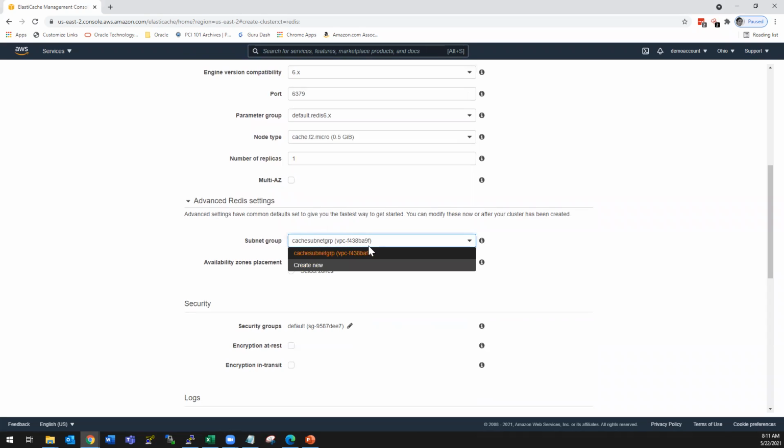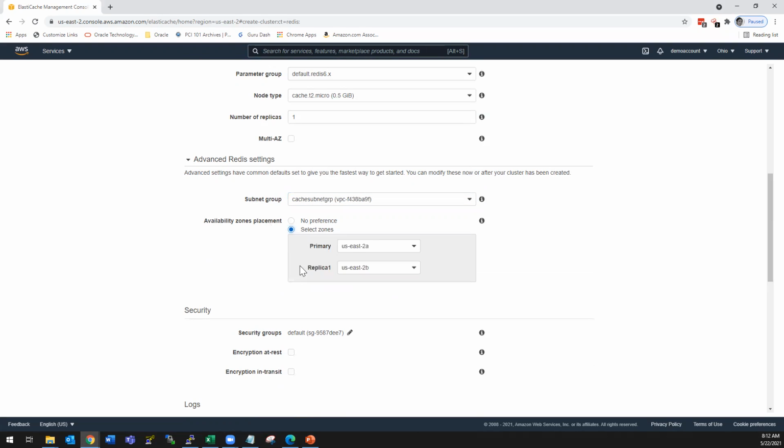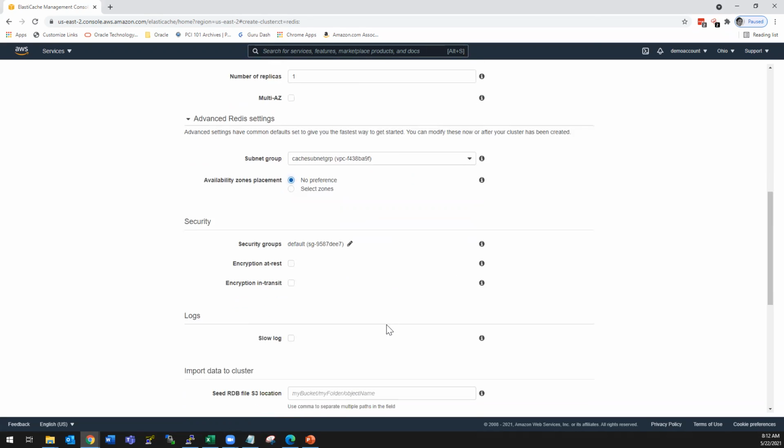Subnet group, that's fine. We're going to leave it at the default one it picked up. Availability zones, I don't really have a preference, but when you're deploying enterprise architecture production workloads, you might have a preference. In that case, you can always select where you want your primary to be and where you want your replica to be. For me, I'm going to select no preference.